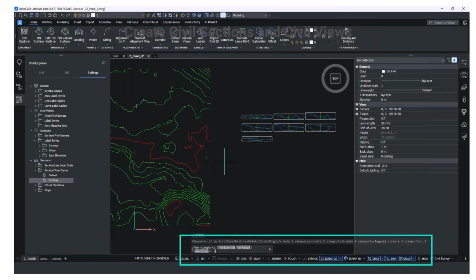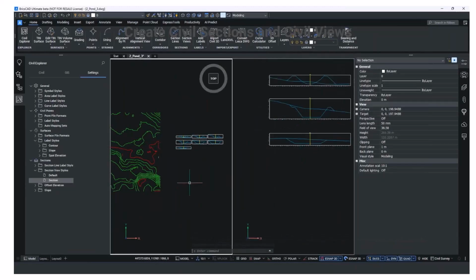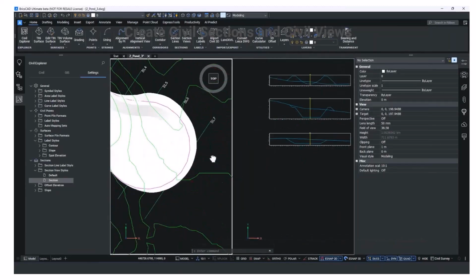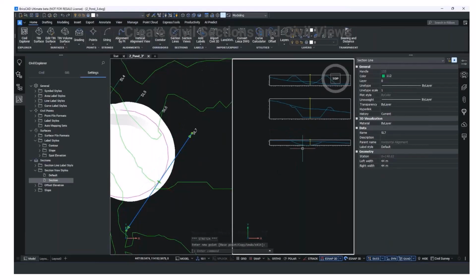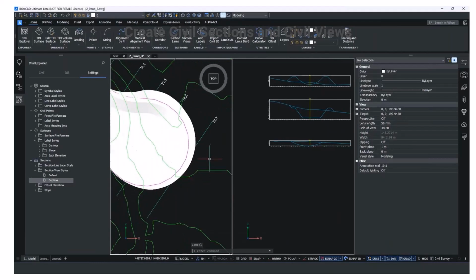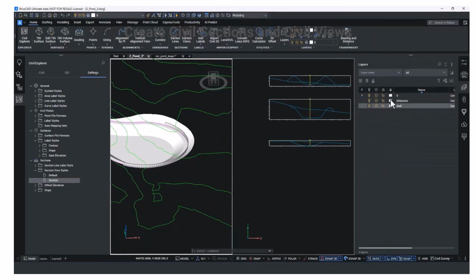Now, let's test the dynamism of our sections by splitting the screen into viewports. By selecting and dragging one of the section lines in the plan view, you can see directly in the right viewport how the section updates accordingly. This means that if something changes along the way, you don't need to redo the process from scratch.